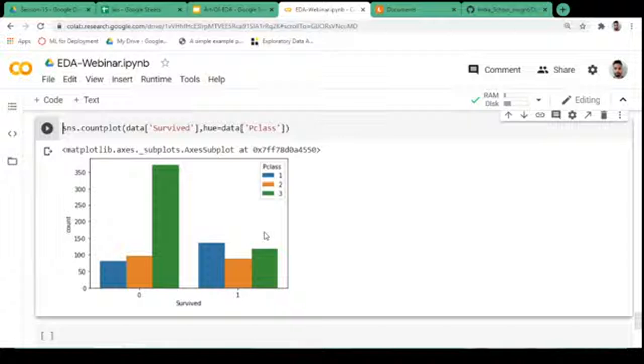Alright, so here if you see, we have this survived on our x-axis, and on our y-axis we have counts, and here if you see this time we have these 3 colors. So the blue one represents your class 1, and this orange color represents your passenger class 2, and this third, the green one, represents your passenger class 3. And if you see here, the more number of people that has died, that is 0, are from passenger class 3, right? So they are from passenger class 3 here.